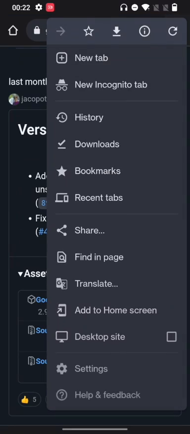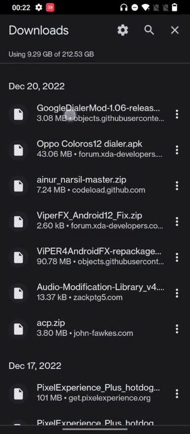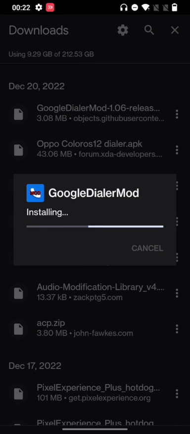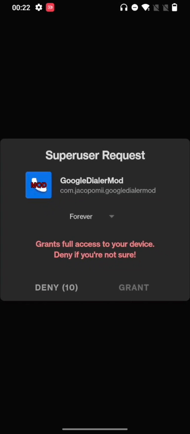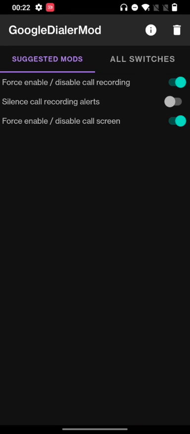Once the file is downloaded, simply install this APK as you install any normal APK file. It will only take around 3-4 seconds. Once done, launch the app and it will now bring up a Magisk prompt. In that Magisk prompt, tap on grant forever. So tap on grant and it has now got the Magisk request.